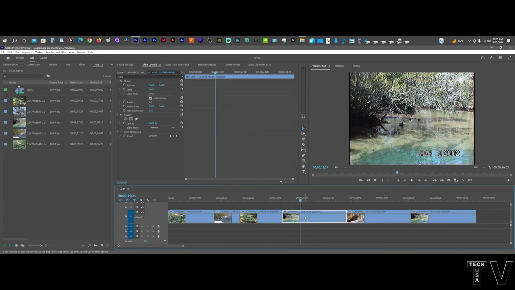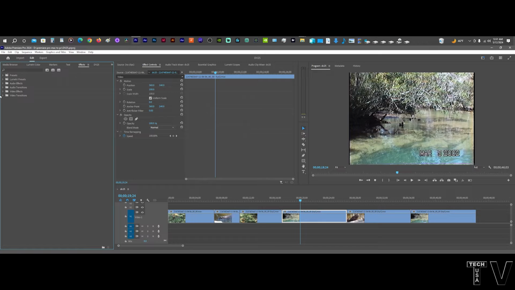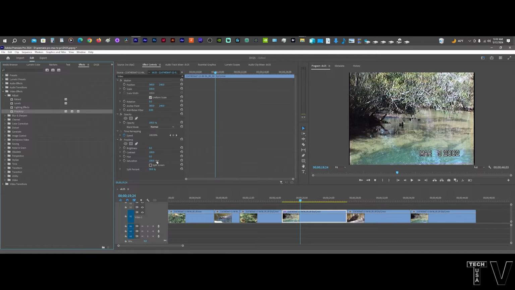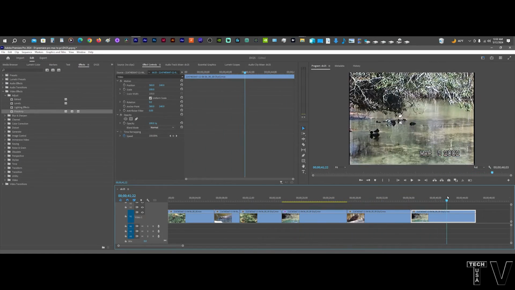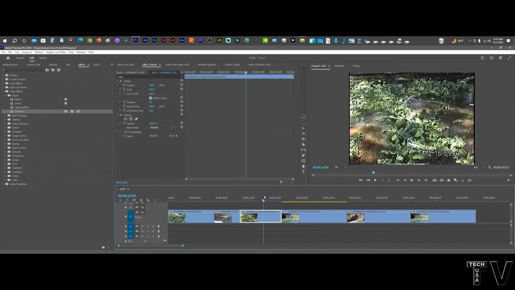lake. What I'm going to do is add an effect and drain the color or saturation to black and white. Pretty simple to do. We can tell the one clip of the lake has been drained to black and white, but the other one has not been drained to black and white.